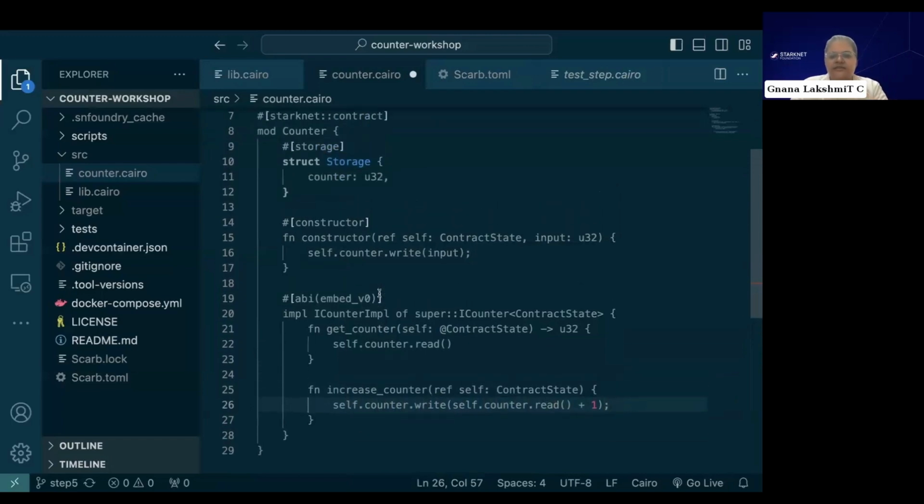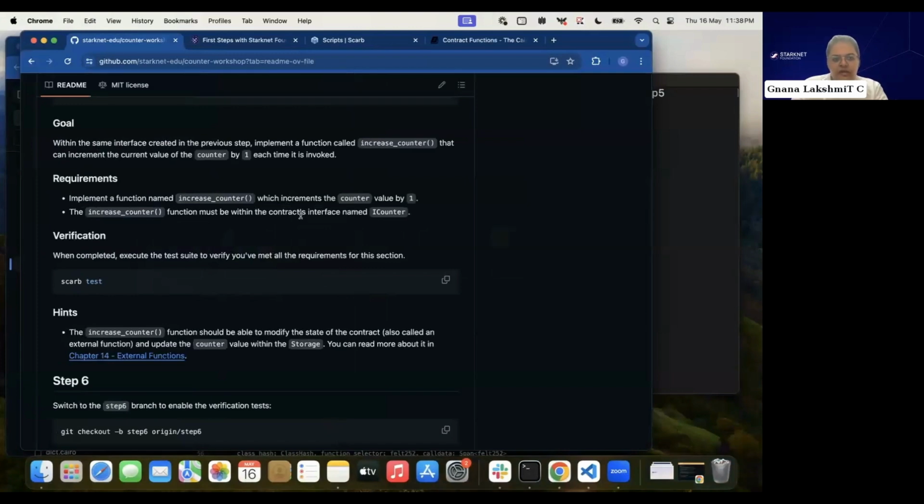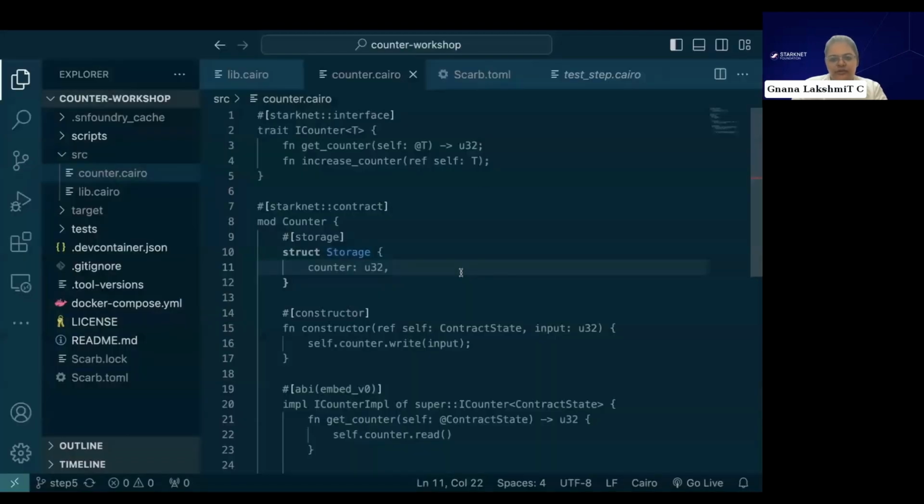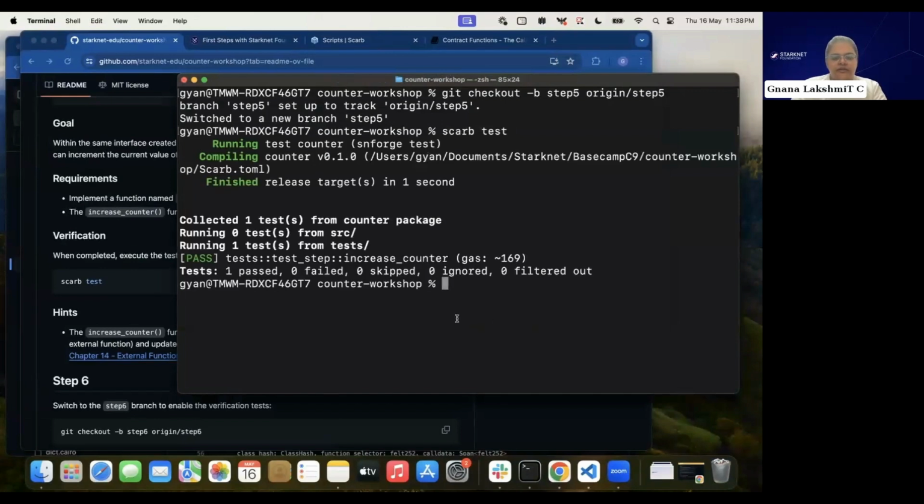So I've added this increaseCounter, which was asked for in step 5. And it should be within the contract's interface named iCounter, right? So I've done the same. I'm saving too many times. Okay. So start test and the tests have passed.